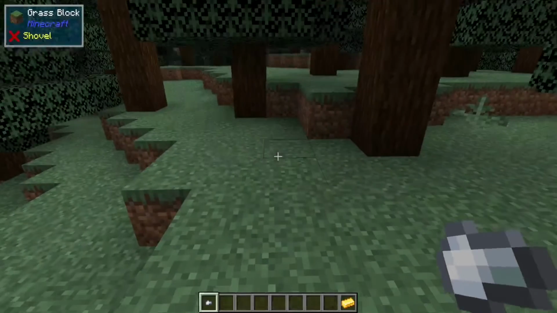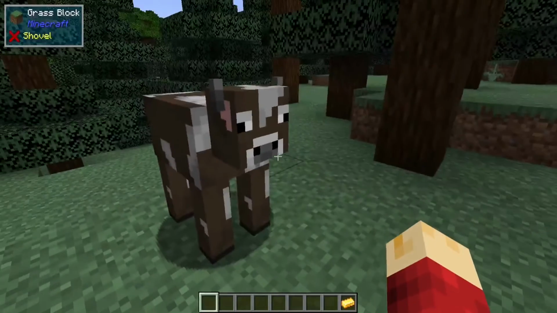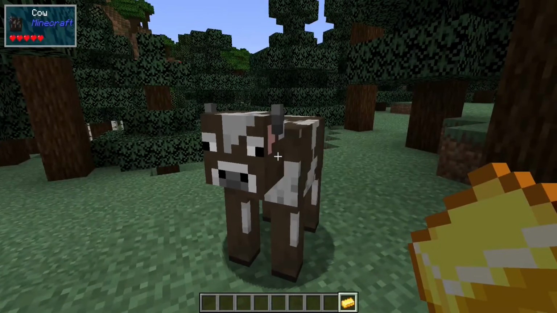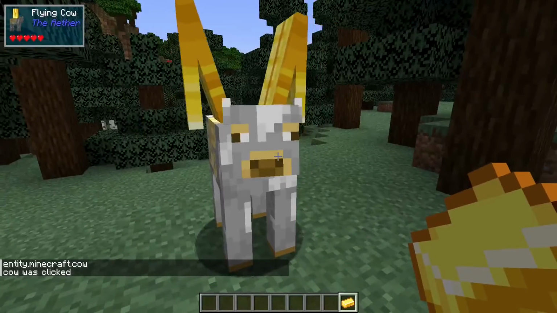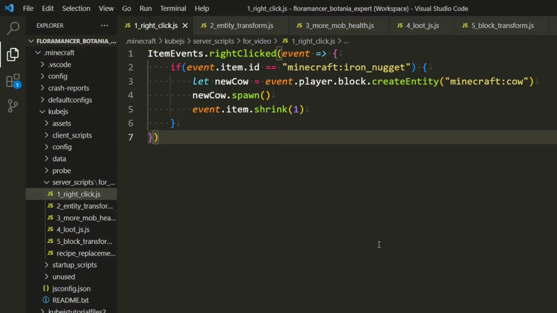I've set it up so that when I right-click this iron nugget, it spawns in a cow at my position. And you can see it also deleted the iron nugget. I also set it up so that when I right-click a cow with a gold ingot, it transforms it into an aether cow. The way that this works, this first one is pretty easy.